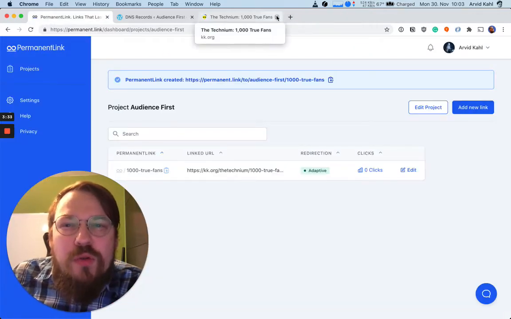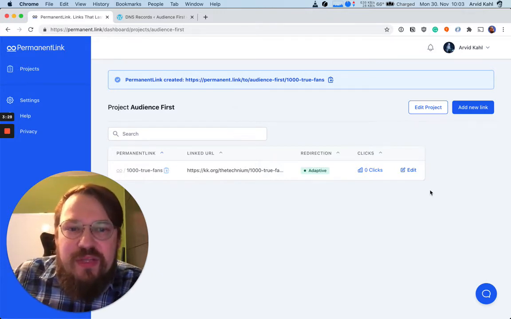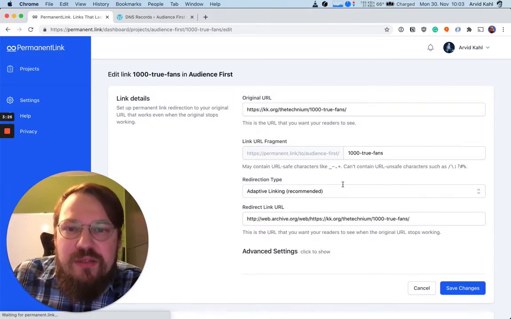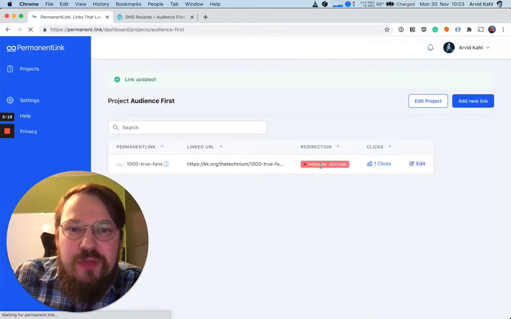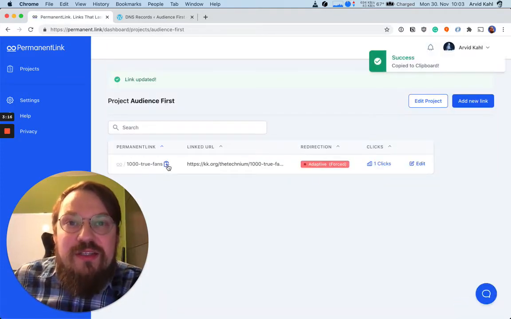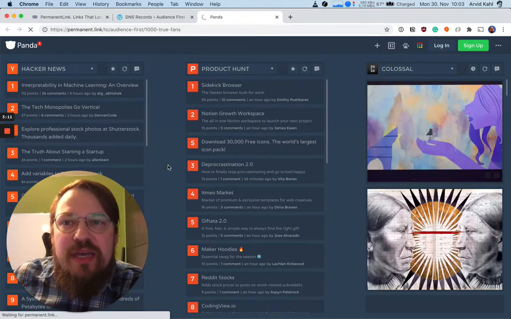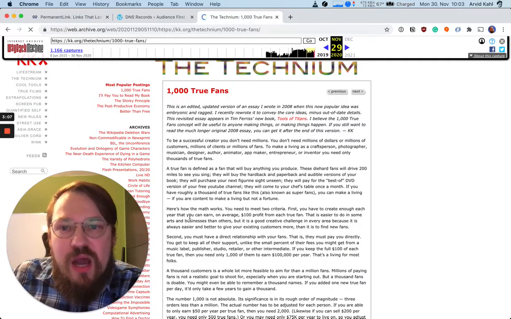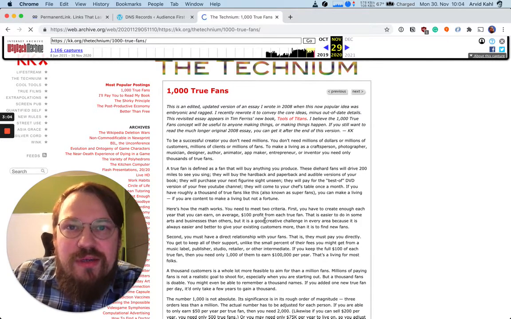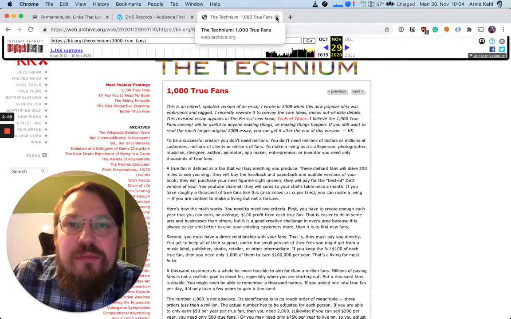So what would happen if the URL did break, if that website went down? We can simulate that here at this point, just for you to see, force redirection and save changes. So now this is considered to be a link that's not working anymore, at least the original source. The permanent link is still the same, but at this point it automatically redirects to the web archive with a copy of this that was actually mirrored yesterday. So it's a very recent copy, and we'll always pick the most recent copy available.